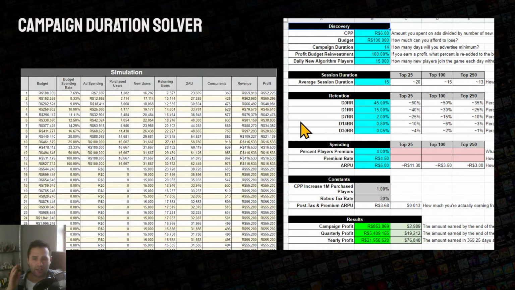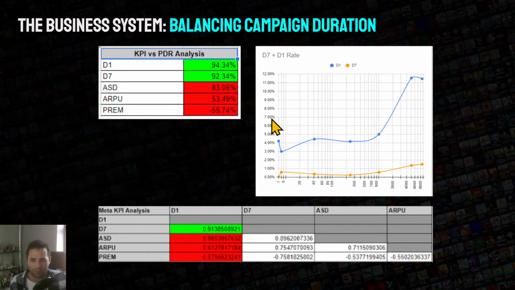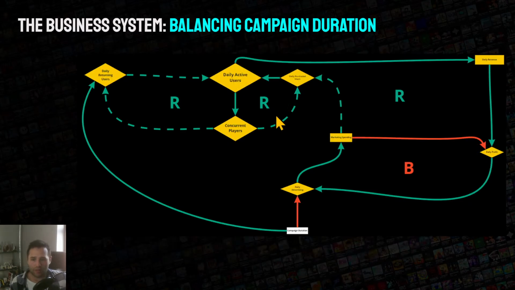This is supported in both this simulation and this overall model. Because as the campaign duration increases, you get more daily returning users, which increases people willing to come back. And by increasing your campaign duration, you fuel this loop right here, which fuels this loop, which fuels this loop. You fuel all 3 of your reinforcement loops with a longer campaign.